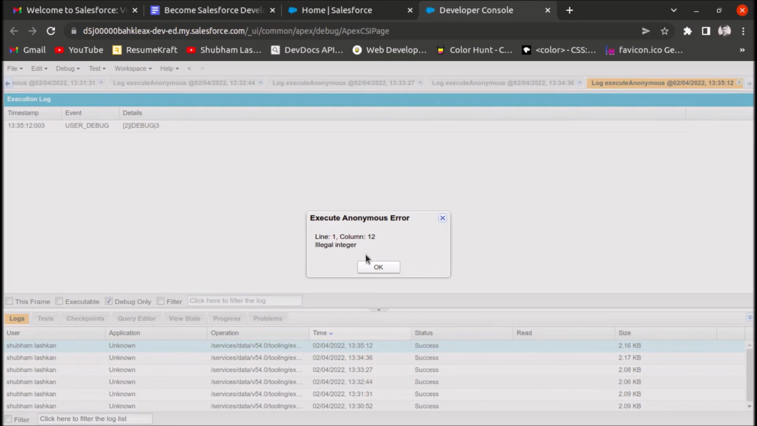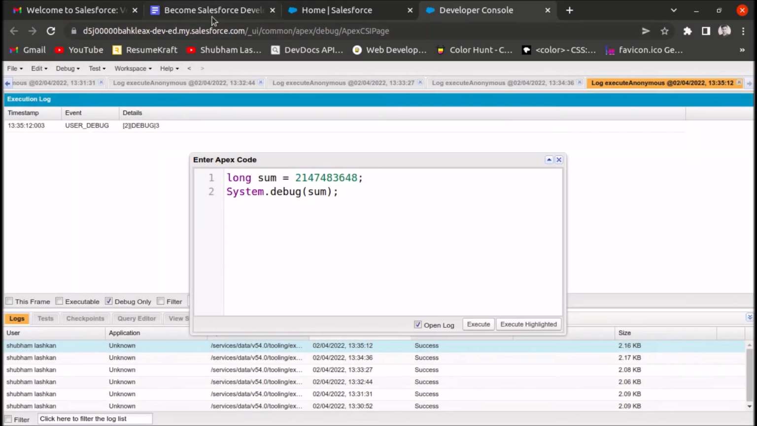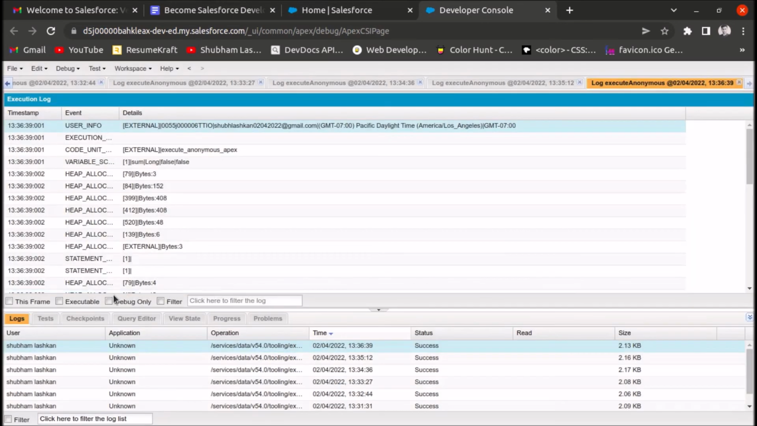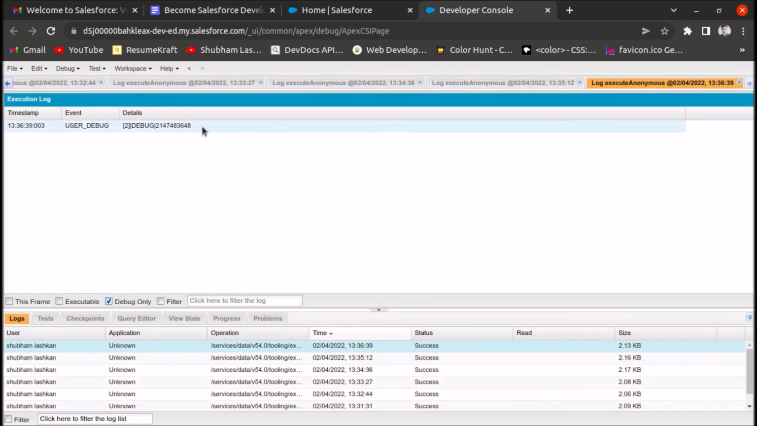Again it is giving an illegal integer error because we haven't added L after it. So when you try to store a big number into a long, you have to write L after the number and execute, and you see it worked. You are able to store a greater number in a long. If you know that the number you are going to store in a variable will be small, you can use integer, and if you know that a variable will be large, then you should go to long, so you don't get an error in implementation.